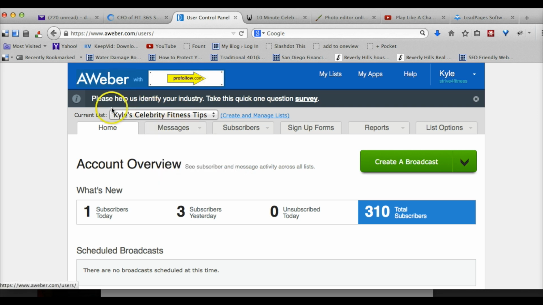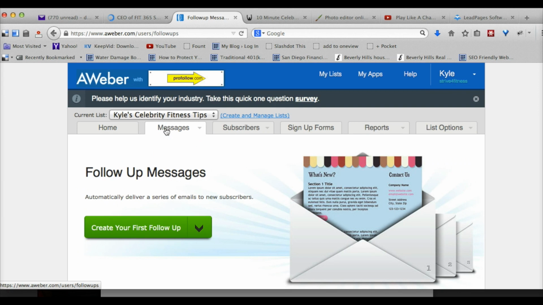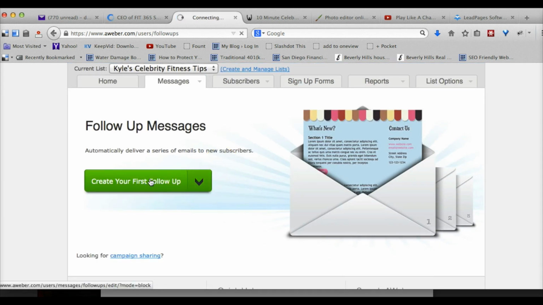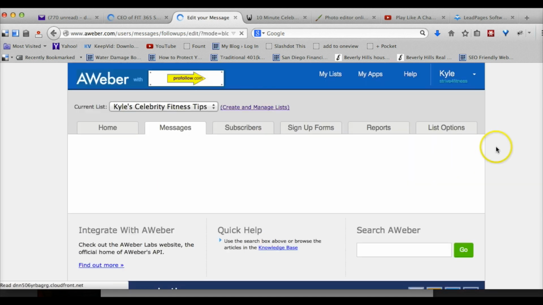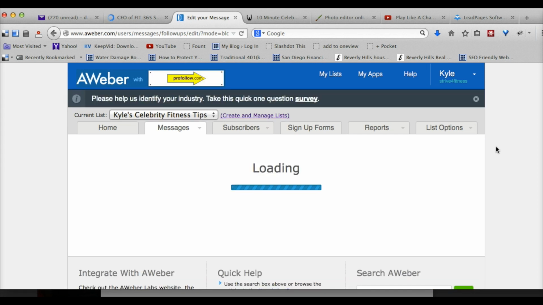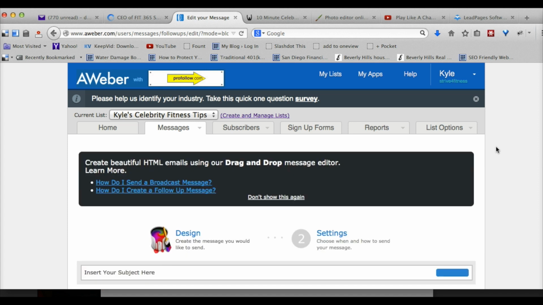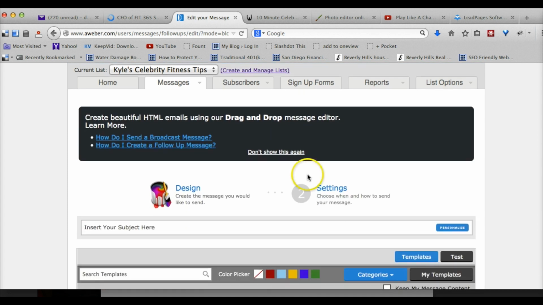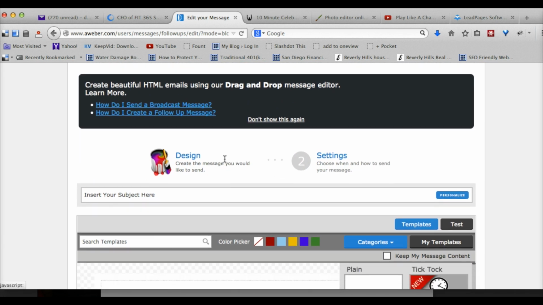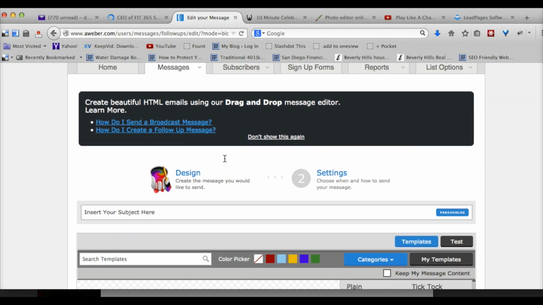Now that inside Aweber, what we're going to do is click on messages, because we want to set up our first follow-up message, our first email message. So we'll click on that green button. And Aweber, just as MailChimp does as well, they make this very, very easy to set up a really good looking email. They have the drag and drop editors. Very intuitive if you've never used it before. But there's basically 2 steps to setting up the email. First you have the design, and then you do the settings.